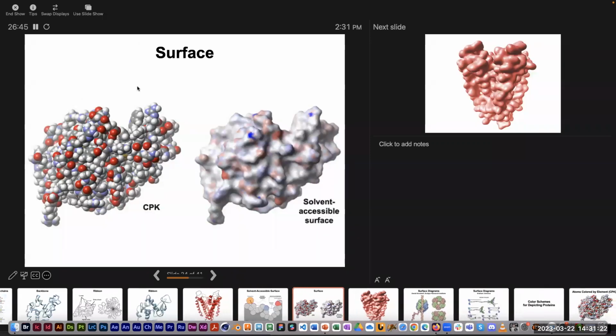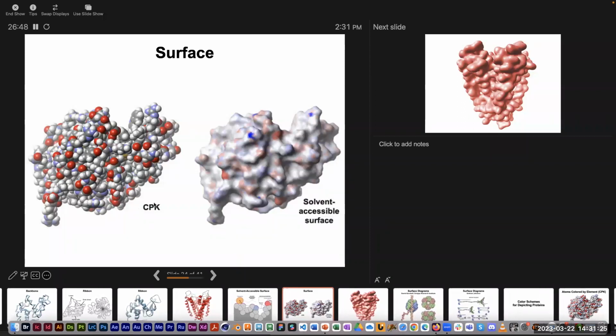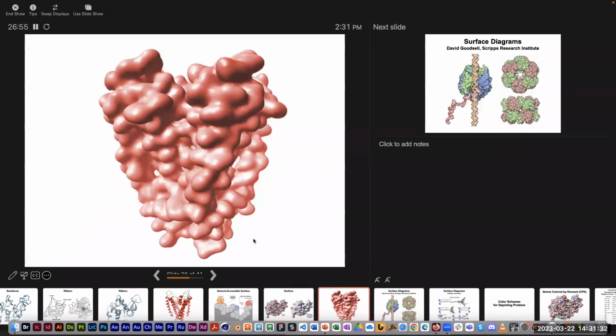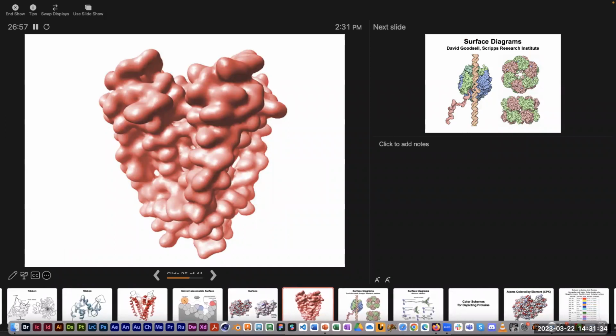And so here you see a comparison of a CPK representation with a solvent accessible surface representation of lysozyme. Here's another solvent accessible surface representation of that potassium channel that I showed you earlier. If you could rotate this and look at it from the top, you'd see that there's actually a little pore that runs right through the center of the molecule, which is the little channel that the potassium actually passes through to get either into or out of the cell.